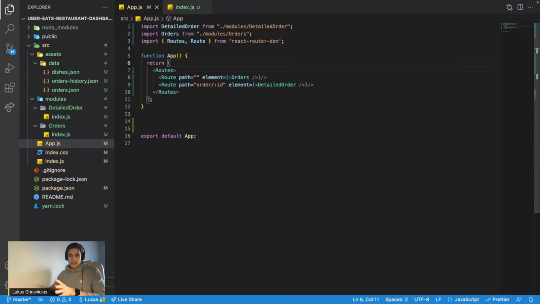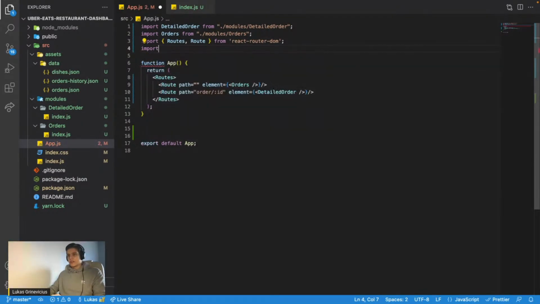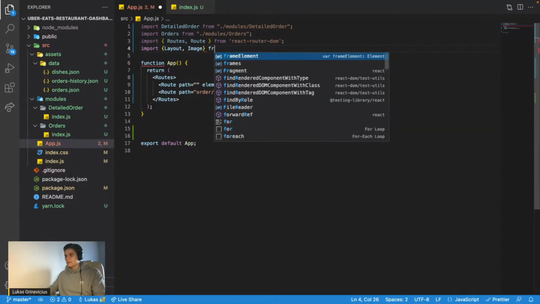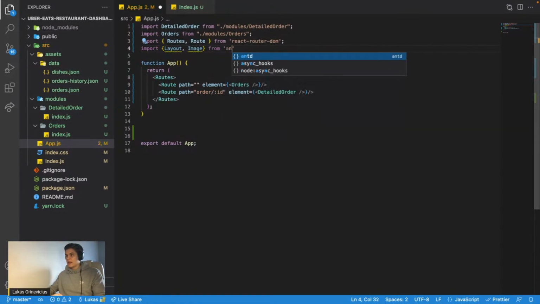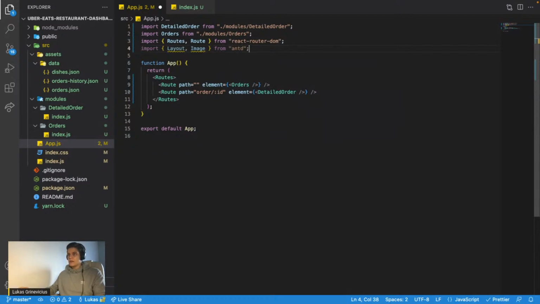So in app.js, I'm going to take a few more things from Ant Design. It's going to be Layout and also Image, for that little image on the top. From Ant Design. Okay, let's save it. Let me actually think a bit more how to approach this better.